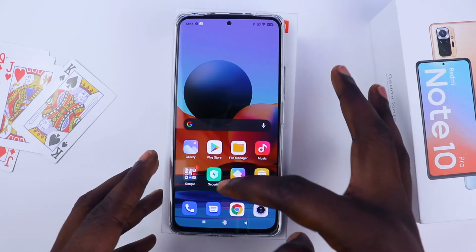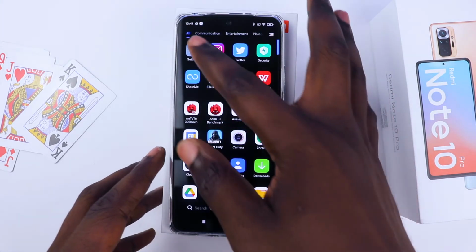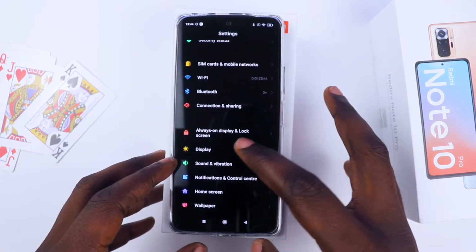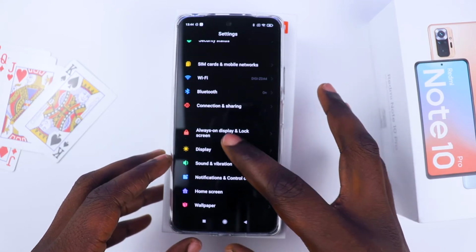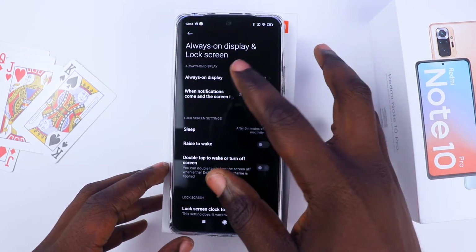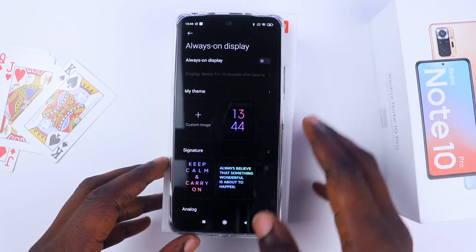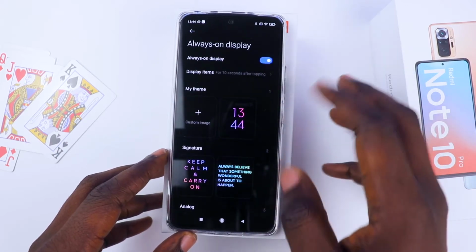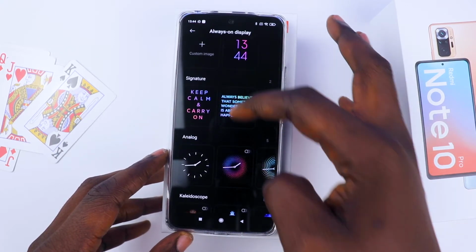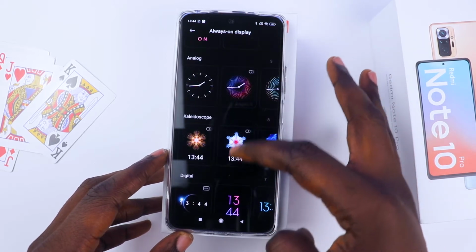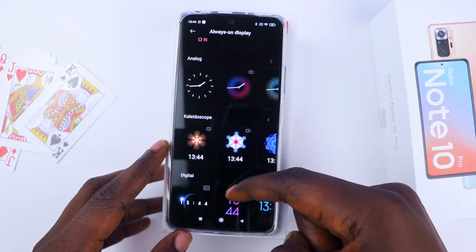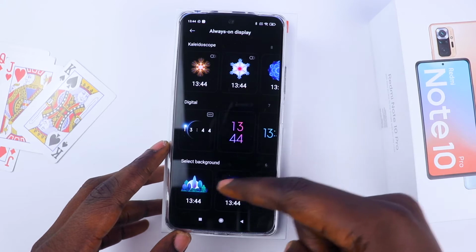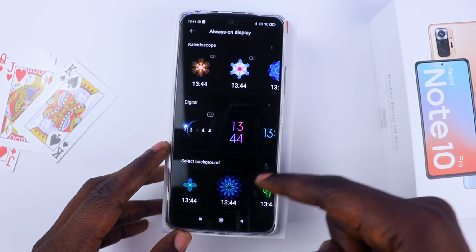So first thing you want to do is go into settings and click on the option that says always on display. Click on that and now we can turn on the always on display, and also you have a ton of themes and signatures to choose from. So you have analog, kaleidoscope, digital, and also you can select colorful and nice backgrounds.